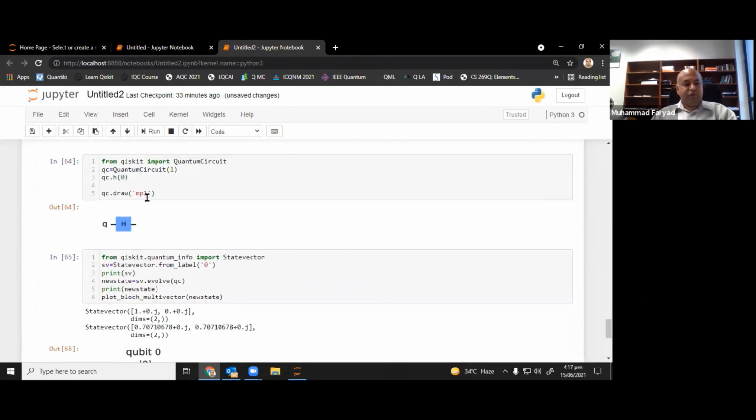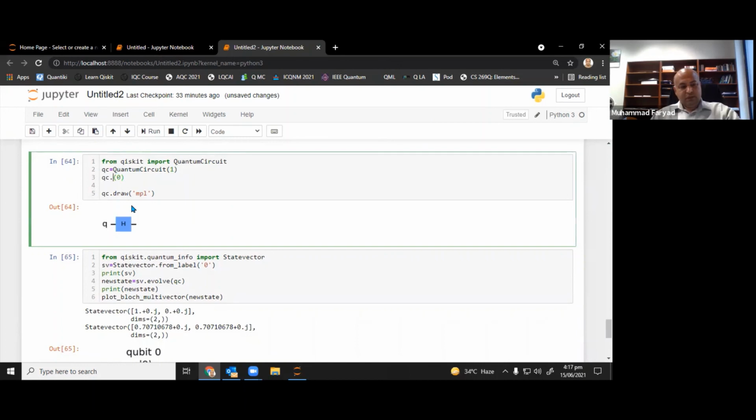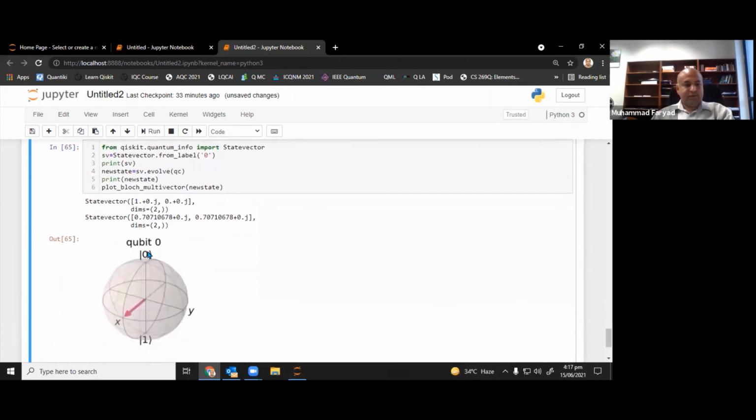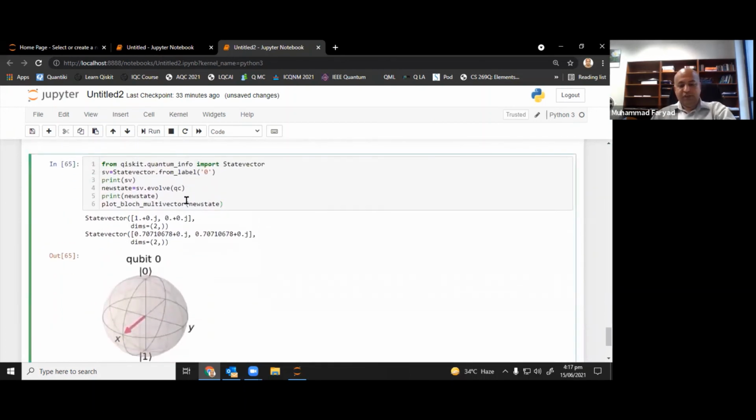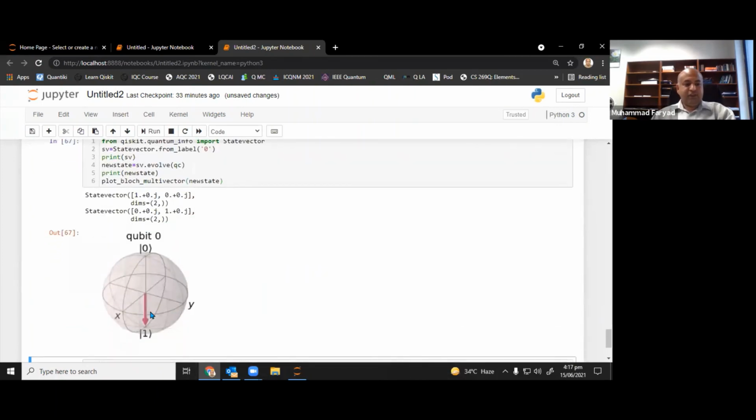Similarly, if you want to see the action of the X gate on the 0 state, you see the 0 state after the X gate is going towards the 1 state, that is, it's becoming the NOT of the 0 state.